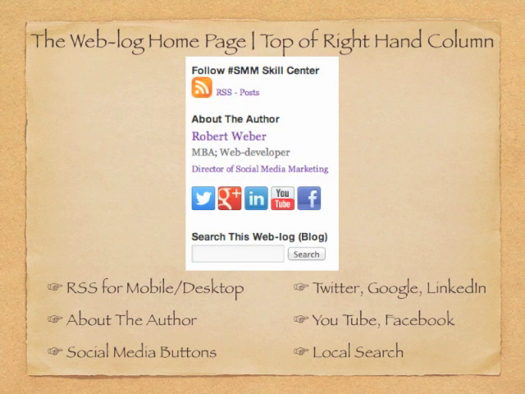Shown here is the proposed cap of the right-hand column of the weblog that includes a call to action to follow the Social Media Marketing Skills Center weblog via RSS delivery using the Feedly RSS reader, a link to the author of the specific weblog's biography page, 5 social media buttons, namely Twitter, Google, LinkedIn, YouTube, and Facebook, that allow the end user the capability to instantly share the post over the internet, and a local search bar to allow the end user to search the PON blog for specific keywords and keyword phrases.